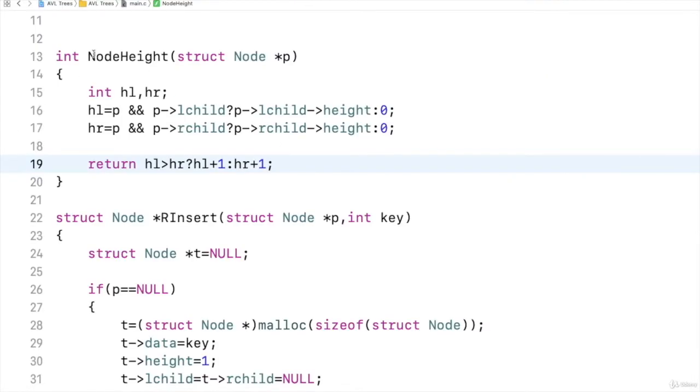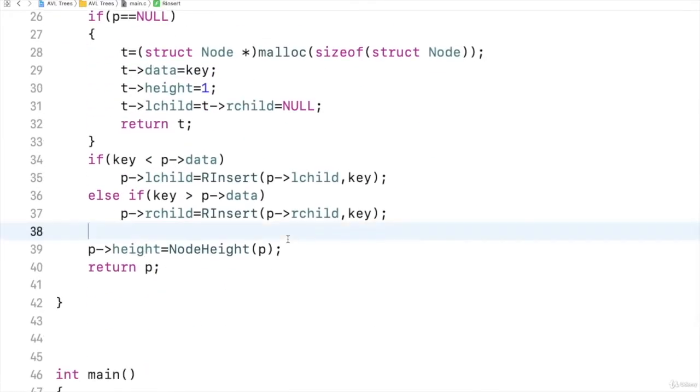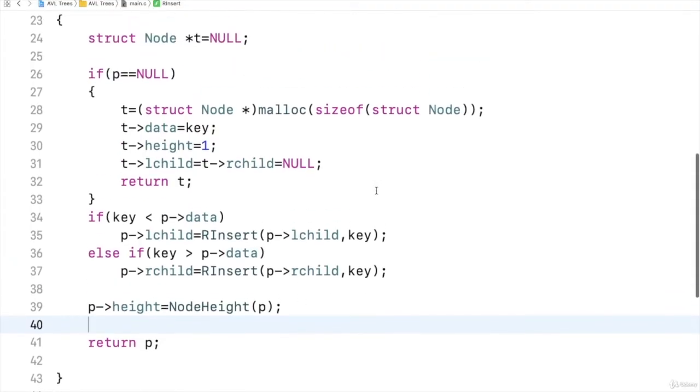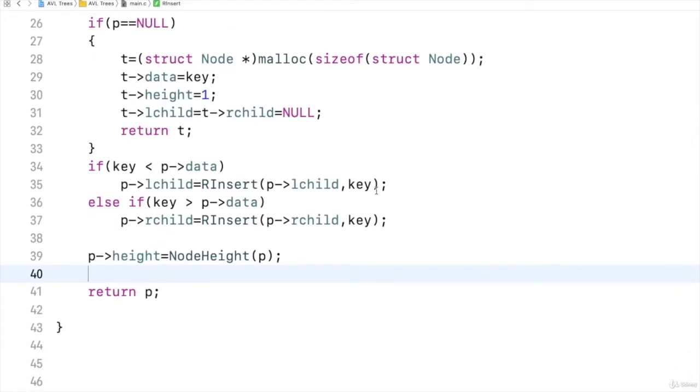Here, whatever height of the node is returned by the function, I will take that in P. In this way, I'll be updating the heights of every node. That's all. Till here, I have completed the code. So what I am doing is, after inserting, at returning time, I am updating the heights of each and every node. Now here I should write the code for performing rotation.